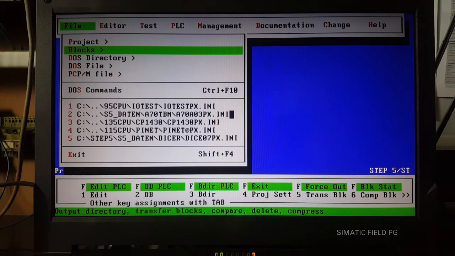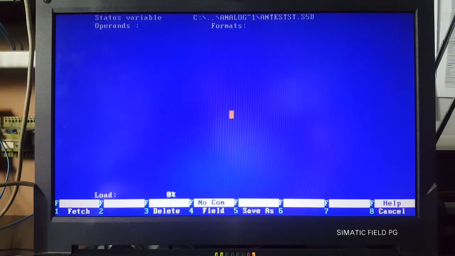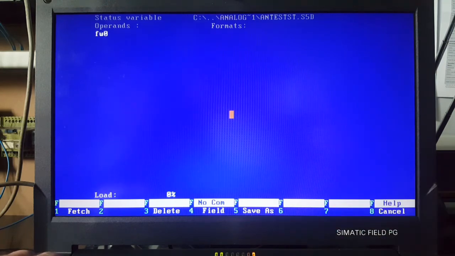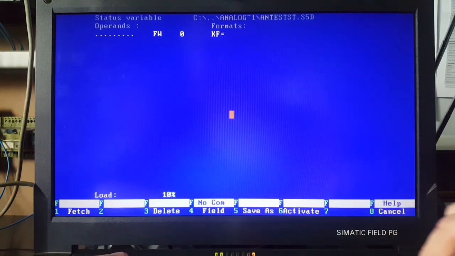As Step 5 displays in hexadecimal, it would be nice to display the scale value as a percentage 0 to 100. Let us go to Status Variable and press Enter. In here we can see the status of variables and select how we want to display them. Let me type FW0. This is where our scale value will be written to. As can be seen, KH is set automatically, which is hexadecimal. We want to display it as an integer. Step 5 uses KF, constant fixed point, as an integer value. So let's type KF into there. Enter.